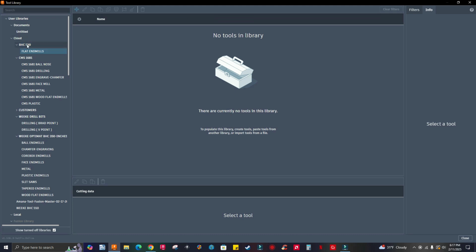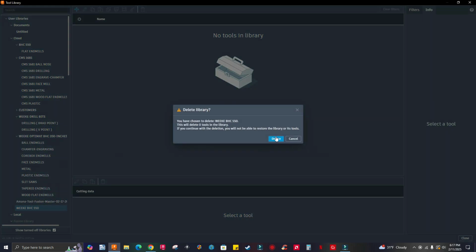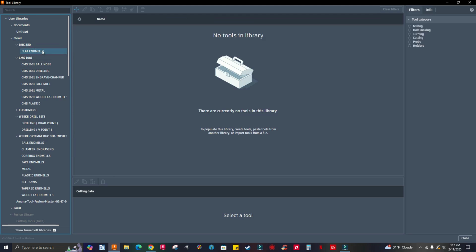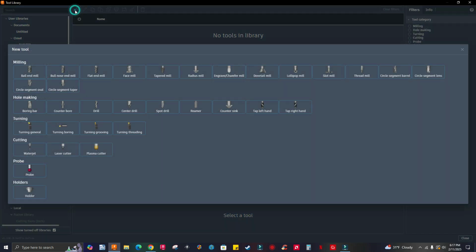Just start creating new libraries, flat end mills, drill bits, all that stuff. Okay, so let me delete this one right here. Right click, delete. So let me start creating a new end mill. So I got flat end mill selected. Click on this plus sign. It's gonna be a flat end mill.